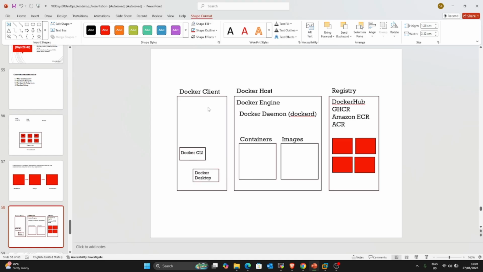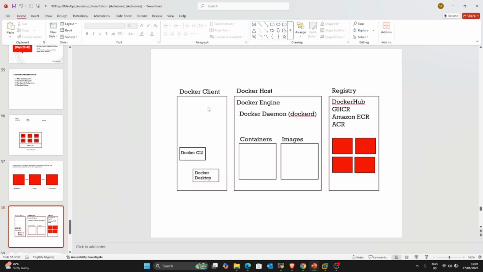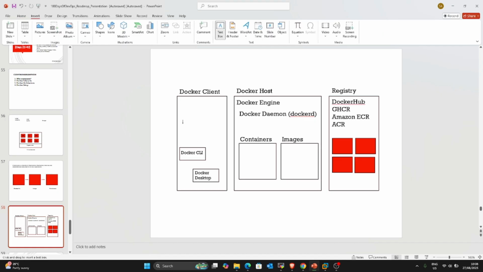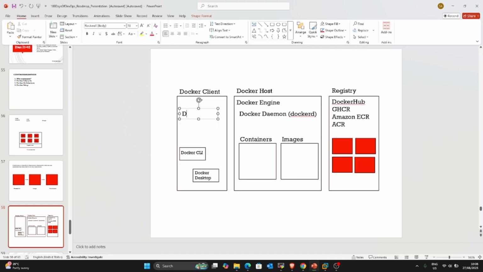So now I said that for an image to be run as a container, your Docker host has to have a copy of that particular image. And I said we can do that in two ways. We can either download from the registry, or we create one and then send it to tell the Docker host or Docker daemon to use it to create a Docker image for us. So how do we do that? The first one, to download an image from your registry, we use a command called Docker pull.